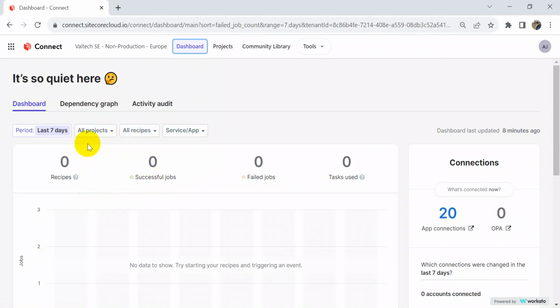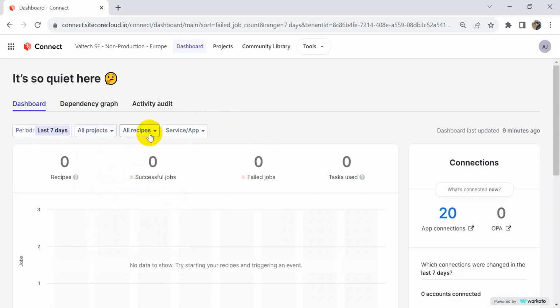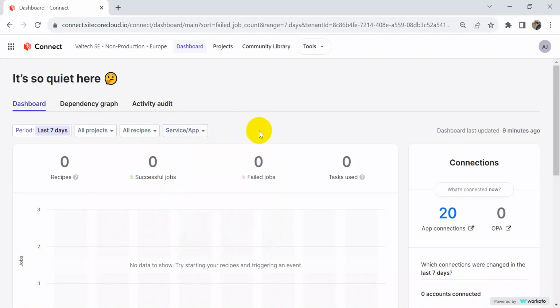You can also filter based on the last 7 days if you want to filter all your recipes, jobs and everything. You also have a filter for projects, so we need to create projects here, which we are going to see later. So you can filter everything based on the different projects that have been created. You can also check based on recipes if there were any errors and how many recipes were active. And then you can also check it based on service and app.